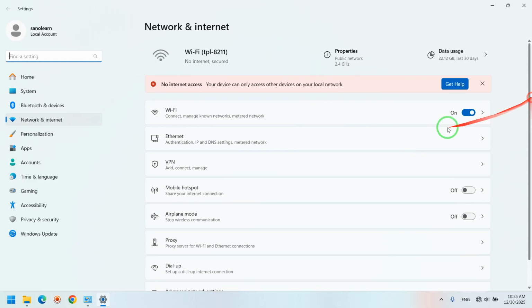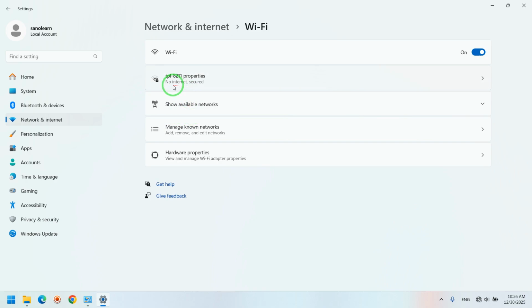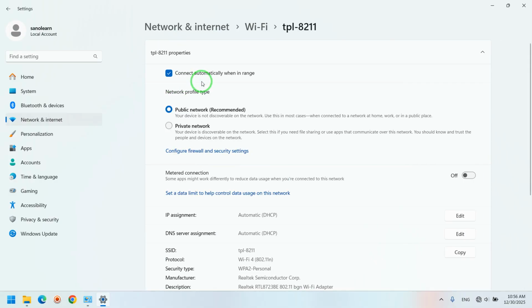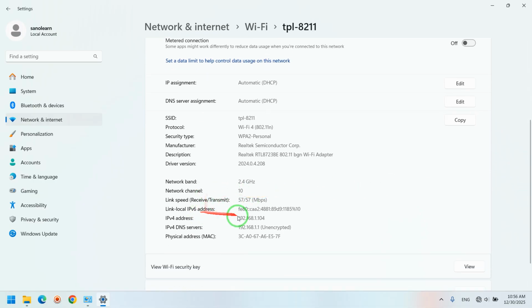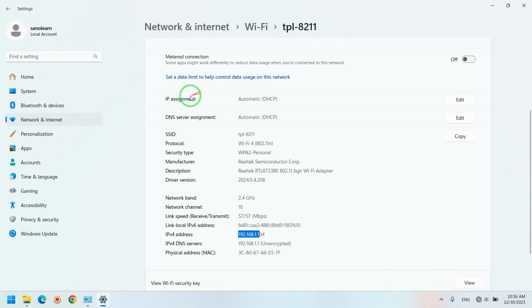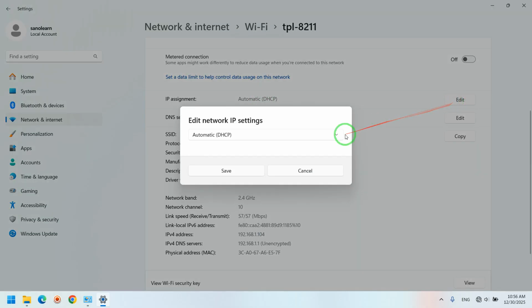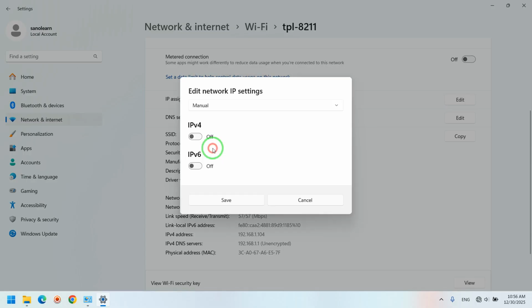For example, I go to my Wi-Fi adapter and open the Wi-Fi properties. In here you can see your IP. For example, this is my IP address and I want to change it. I can go to IP assignment. It's automatic by the DHCP server. I can use edit and put it on manual.